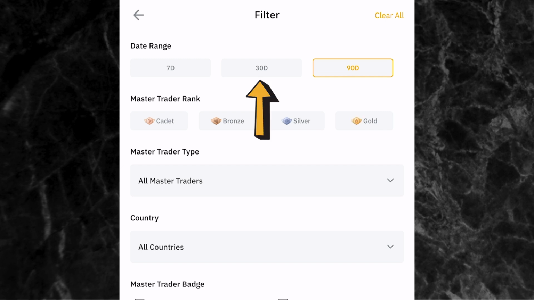Now, for me, I would prefer to select 30 days because the data and the result you get from 30 days is better to analyze than the result or data you get from 7 days and 90 days.